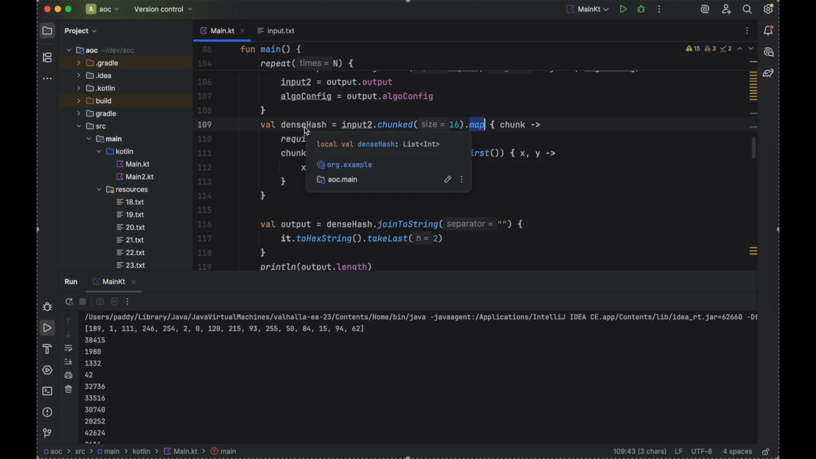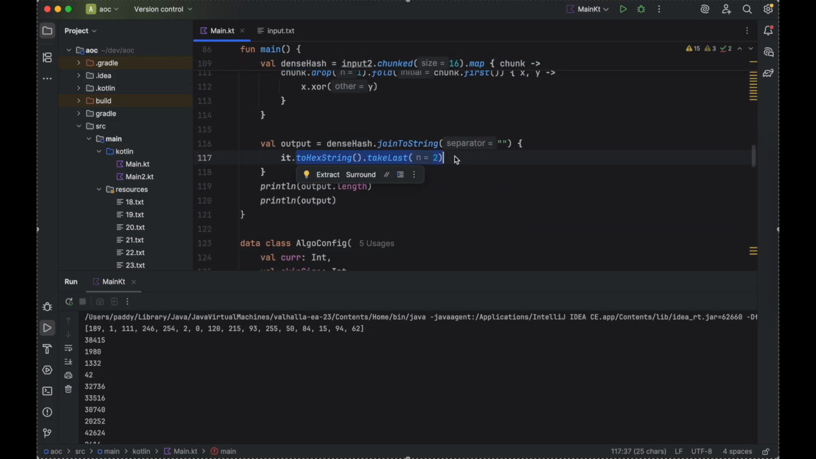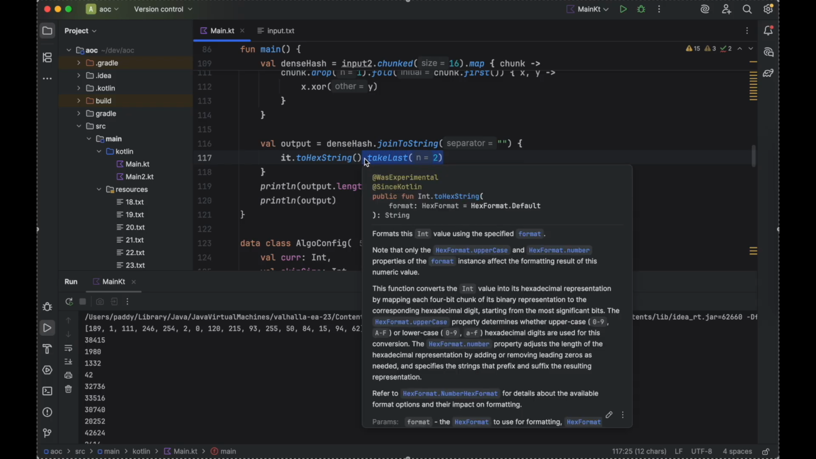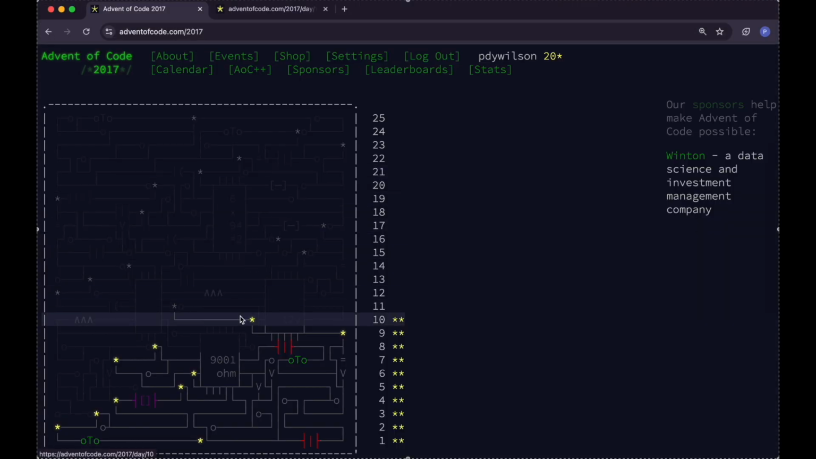So then we have a list with 16 integers, which we then turn to a hex string where we take the last two characters of this string, because we know we're between 0 and 255, so we know that everything's 0, 0, 0, 0, and then the last two values are valid or important for us. And then our length will be 32, and our output is the joined hex string. And that's what we need for part 2.